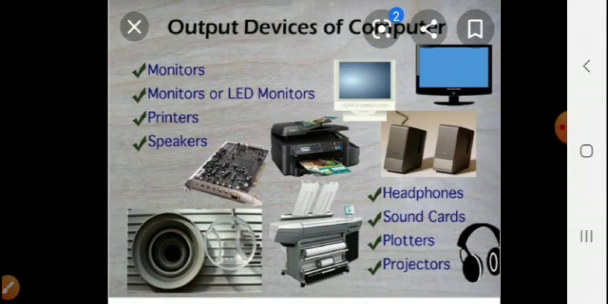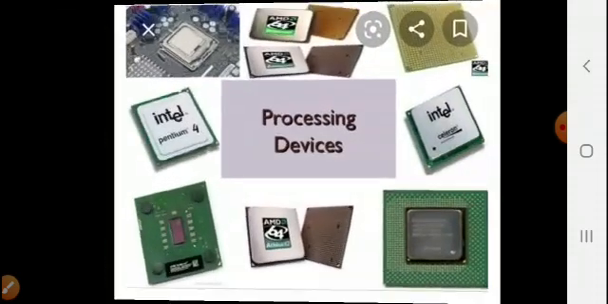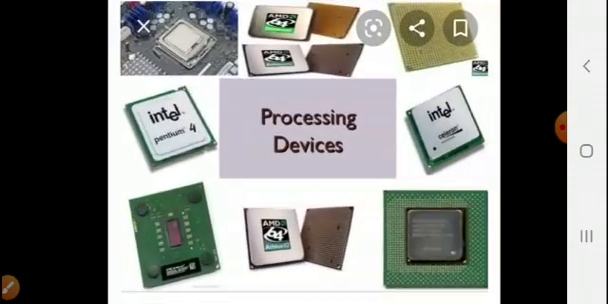Then headphones, sound cards, plotter, projectors, etc. Okay, then moving forward to our processing devices. First of all, the main processing device, the CPU box, is the processing unit of a computer where all the calculations are done to get the desired output. All the calculations. So what is CPU?